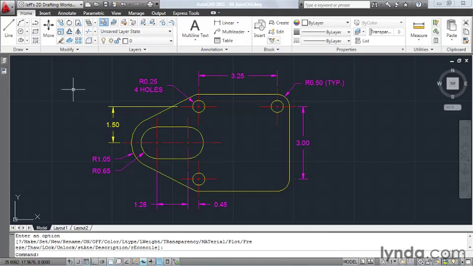It's important to note that the Layer Control is not a replacement for the Layer Properties Manager. The purpose of the Layer Control is to give us quick access to several of the popular layer settings. If you wanted to create layers, or rename layers, or delete layers, or assign line types and line weights, you'll still have to do that through the Layer Properties Manager.